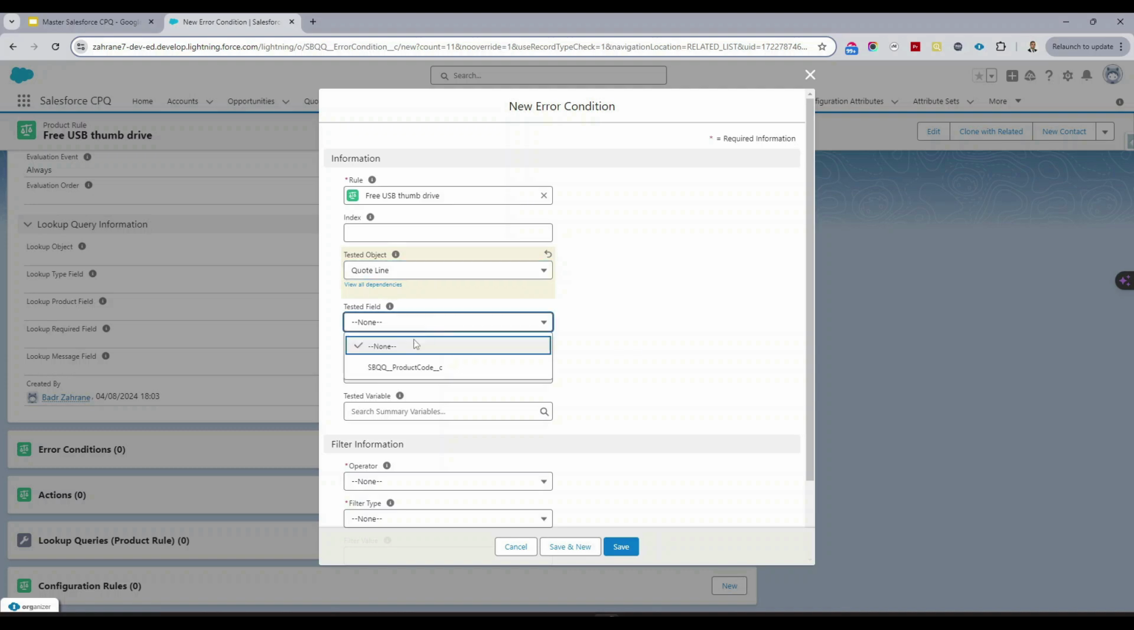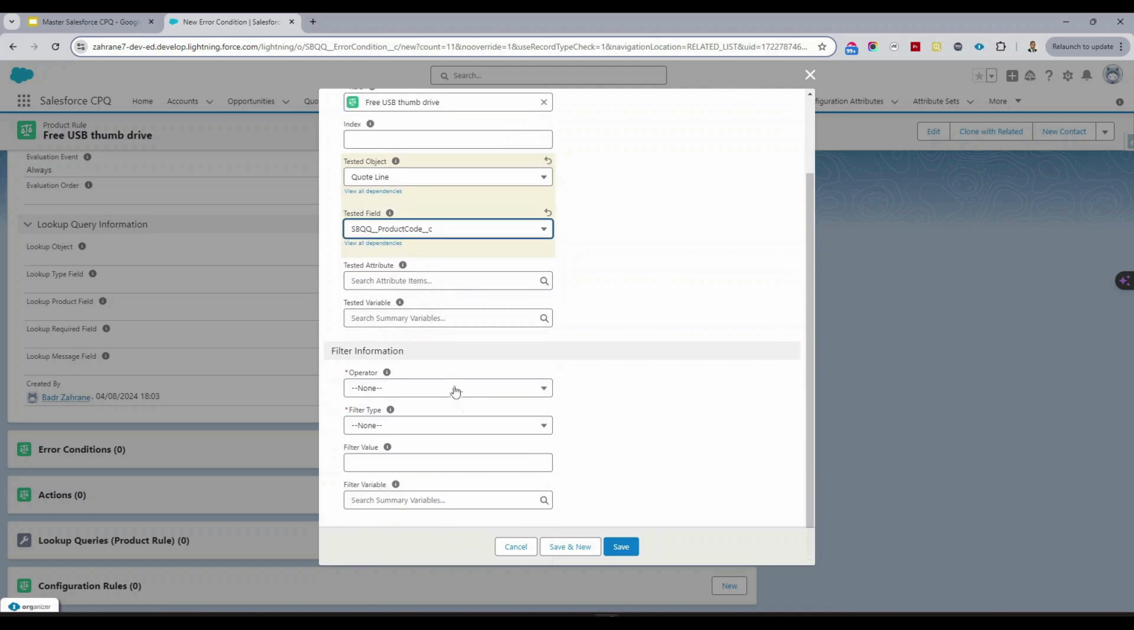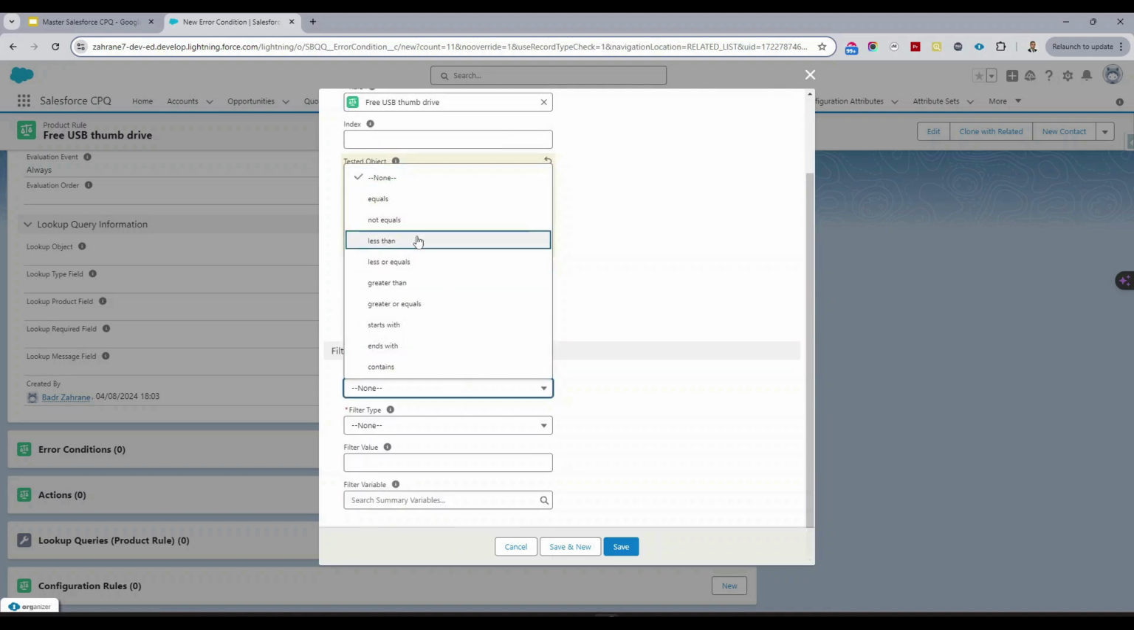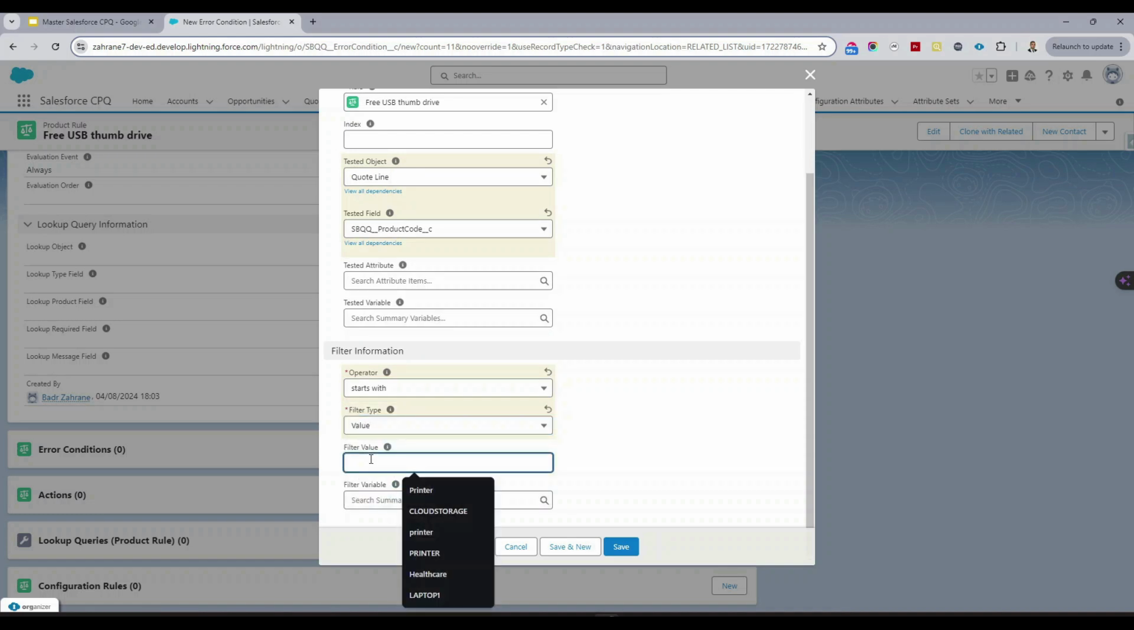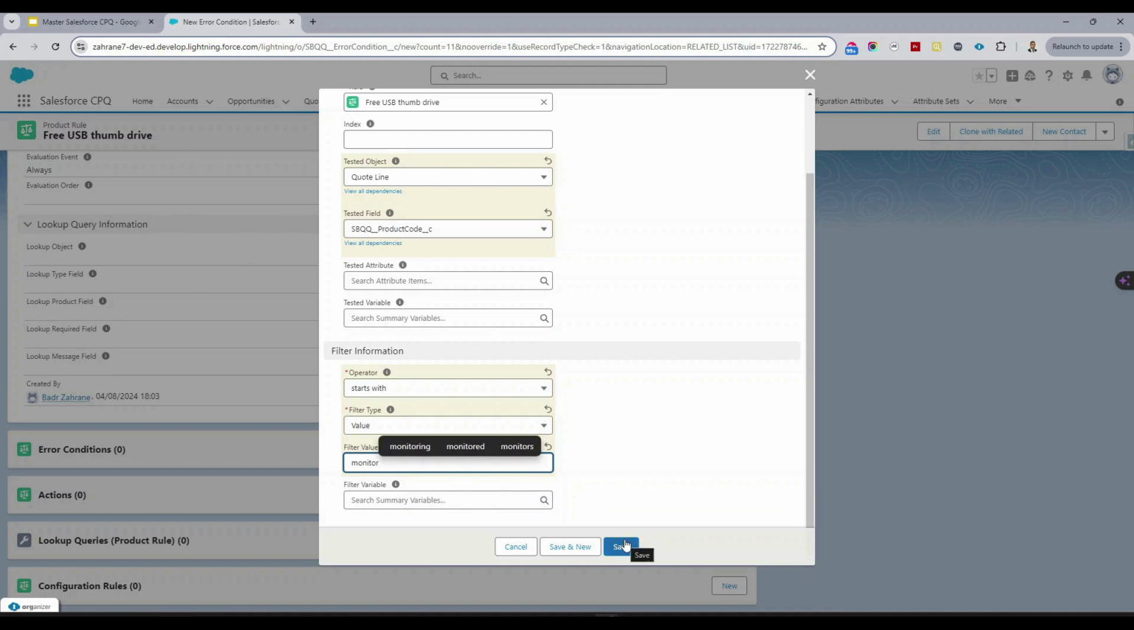For the tested field, we're going to choose product code. And for the operator, starts with monitor. So we're going to choose starts with. For the filter value, we're going to choose value. And here we're going to enter our value, monitor. This way, our rule is going to run on any products within our database that starts with monitor. Now we can hit save.